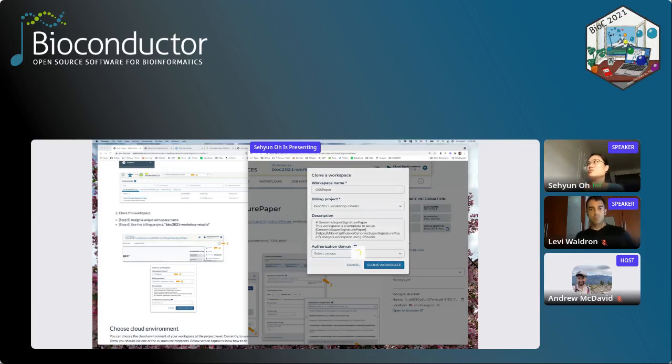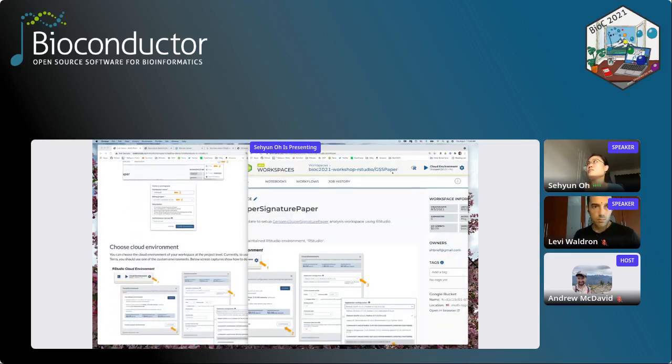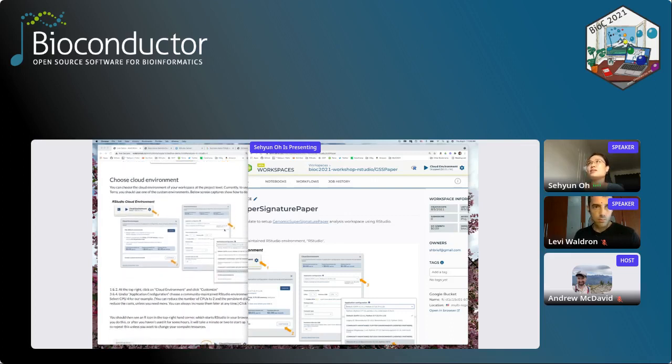And then once you clone the workspace, it will bring you to the cloned workspace. So now you have an identical copy of the original workspace, but you are the owner of this workspace, so you can do anything within this workspace without affecting the template.